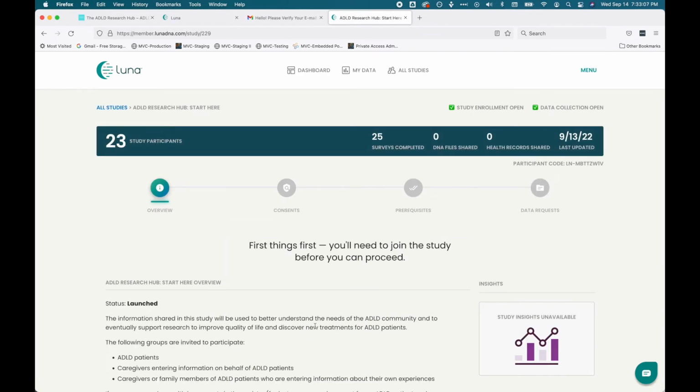Once you've done that, you'll come right through into ADLD Center's ADLD Research Hub community inside of Luna. You'll see our first study here, which is called ADLD Research Hub. Start here. Very clear naming, I know. And once you're here, you can go ahead and join the study.